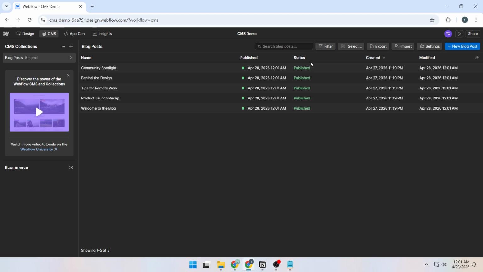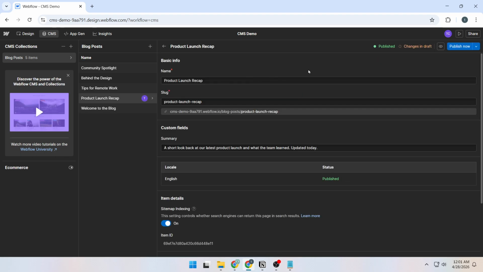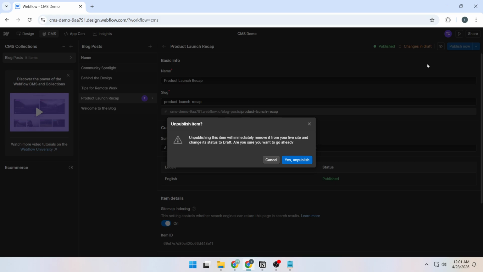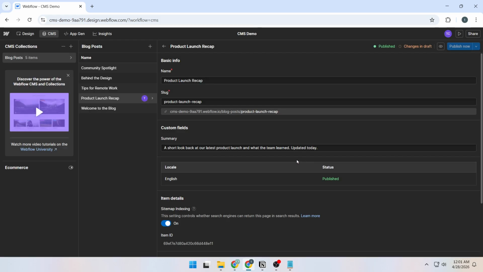Now we will use the Unpublish and Republish method for an item that shows Published but still does not appear live. Click the affected item to open its editor. In the top right of the editor, find the small chevron arrow next to Publish Now, and click it to open the Publish Options menu. In that menu, click Unpublish. Confirm the prompt. The item status flips to draft, and the item is removed from the live site.